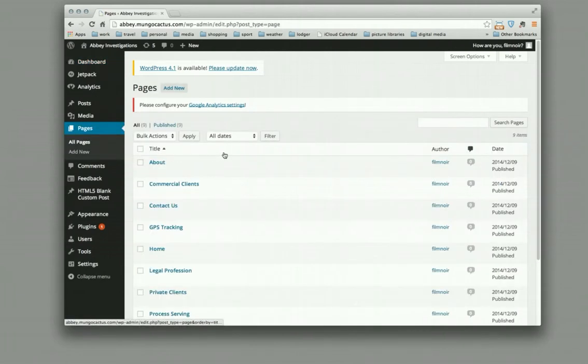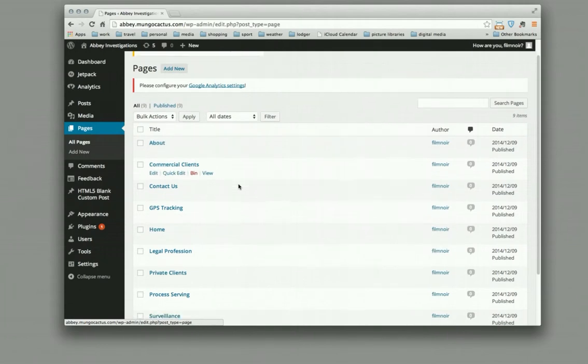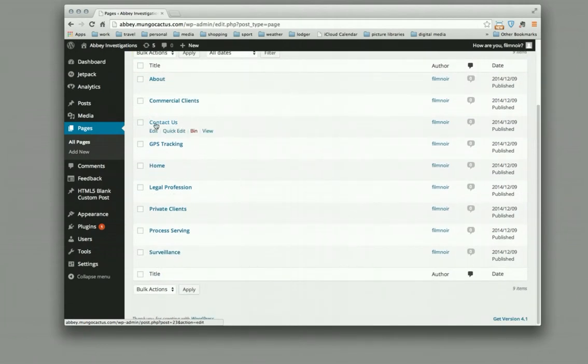Right, here are all the pages. So there's the About page, Commercial Clients page, a Contact page, as he had previously, and a Home page. So all the pages are there.